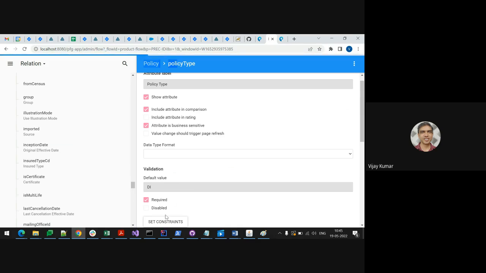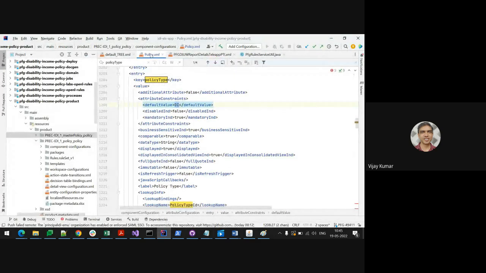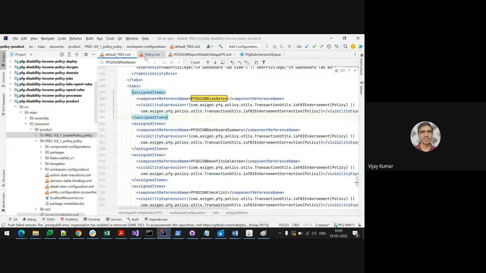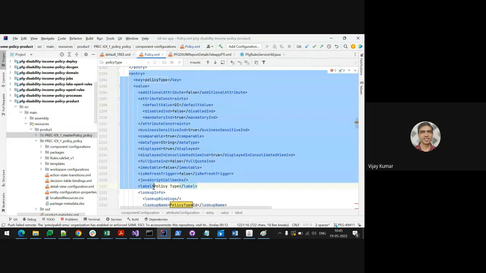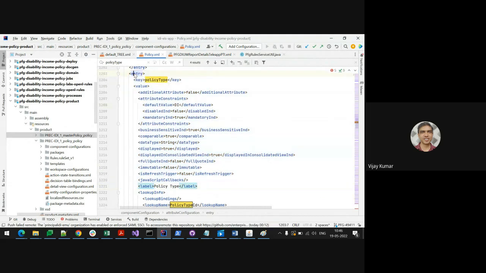It's all configuration only. You don't have to write any Java code. You change your XML files, whether it is a component configuration file or a workspace configuration file. Within the component configuration file, you also have entries for the attributes, so you can do the attribute level settings in that file. Suppose I want to make the policy type field disabled, I will just change this to true. Suppose I want to change its default value, and I don't want DI to be the default value, I want DIRS to be the default value.